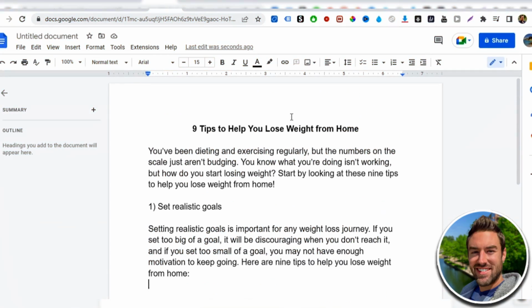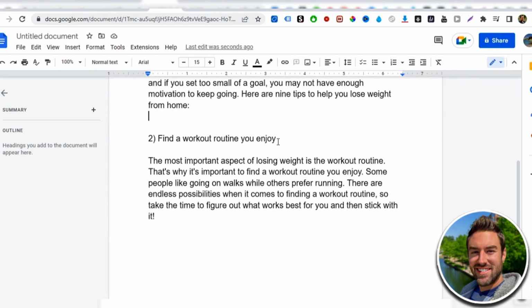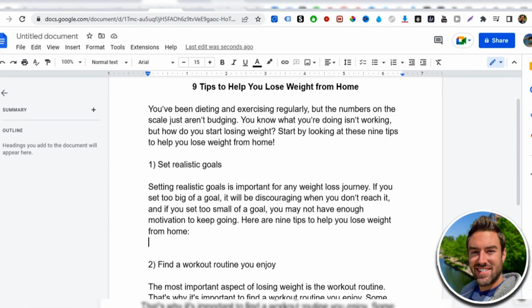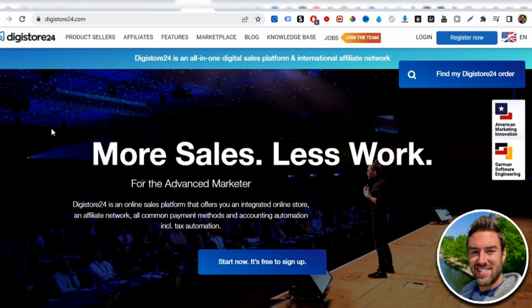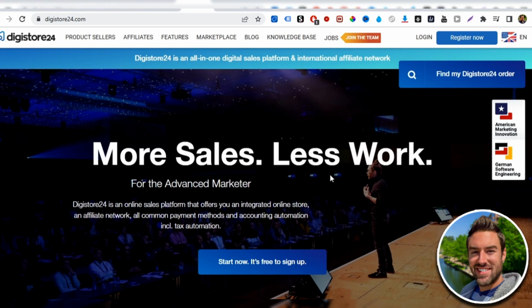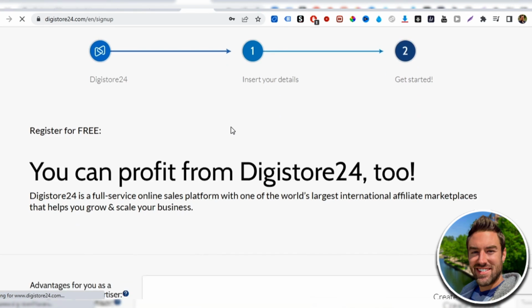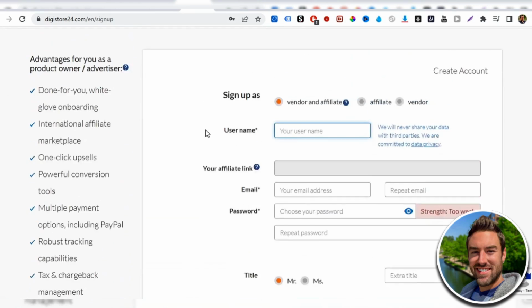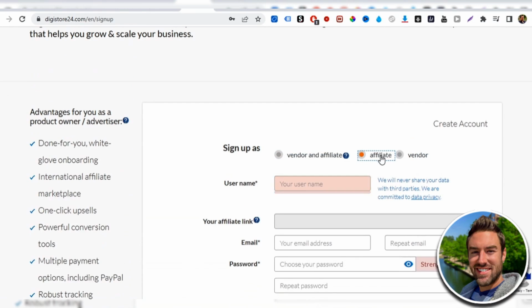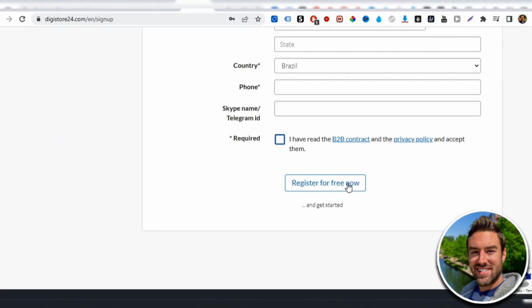So the next step is we want to give a call to action to a product in this blog article. So if you don't have a product to promote, you can go over to a website called digistore24.com. This is a great website to find tons of products in many different niches. You would just click register now and you can go through the process to creating a free account. It takes just a few minutes. You want to choose affiliate, not vendor and affiliate, put your username, etc., and then register for free.